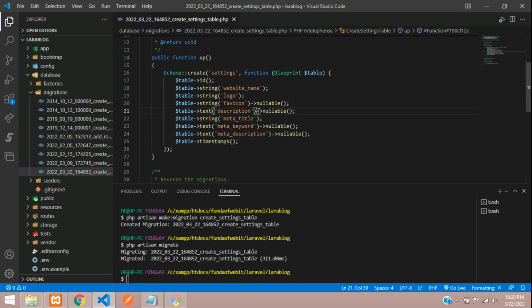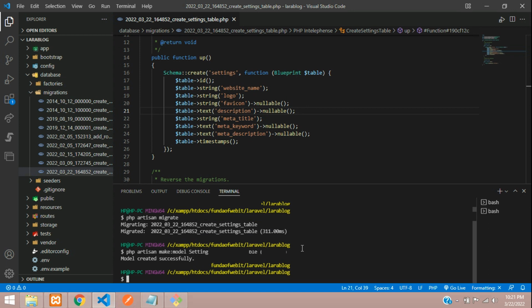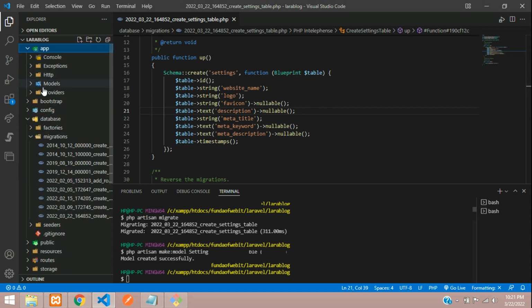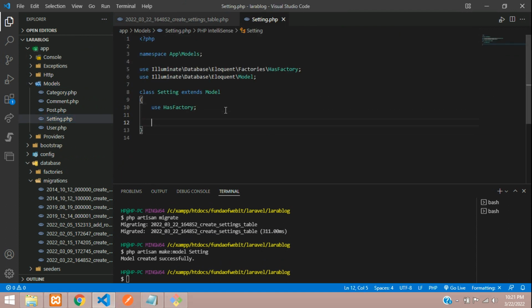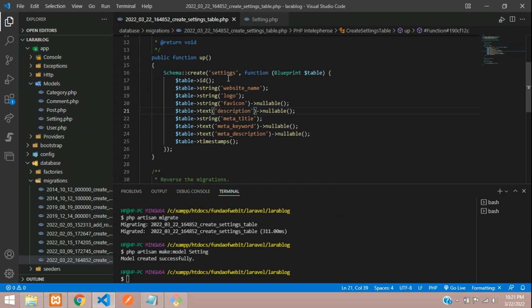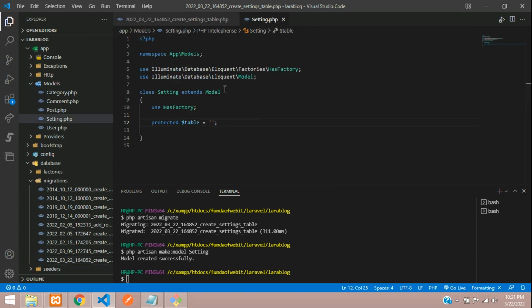So migrated. And now guys, let's create the model. php artisan make:model, where I will give the model name as Setting. Okay, hit enter and the model is created. So let's go to app, Models, where you can find Setting.php. Perfect. Now guys, let's call the table name over here. So let's say protected $table equals inside single quotes, you're going to copy your table name and paste that. All done.